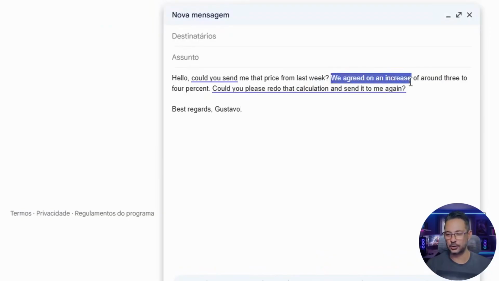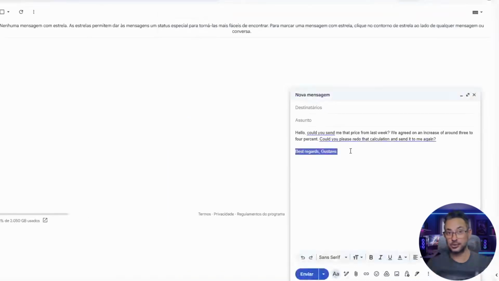And then he did the whole translation here, and at the end, best regards, Gustavo. If this doesn't save time, I don't know what does. Why? You dictate in your native language, it can be Portuguese, Spanish, English, whatever, and it translates automatically.